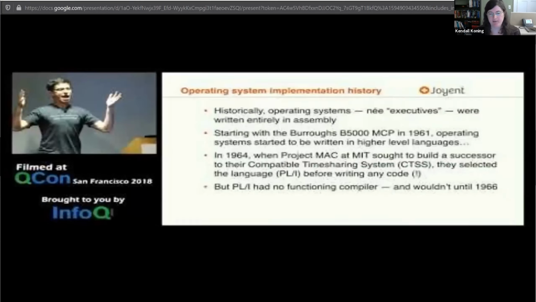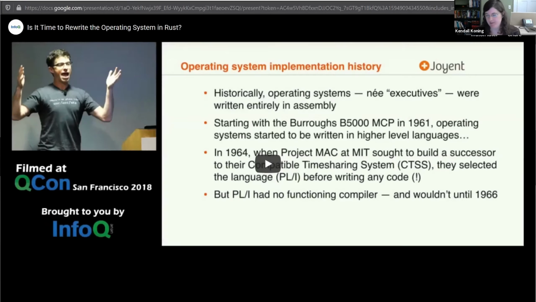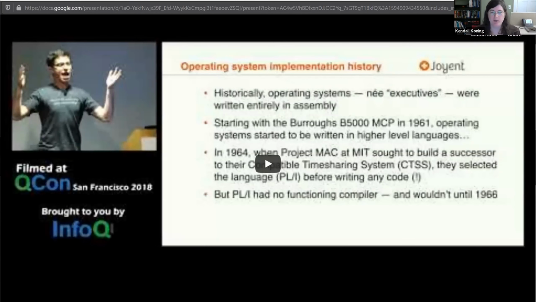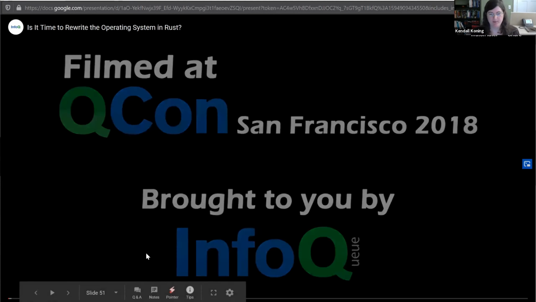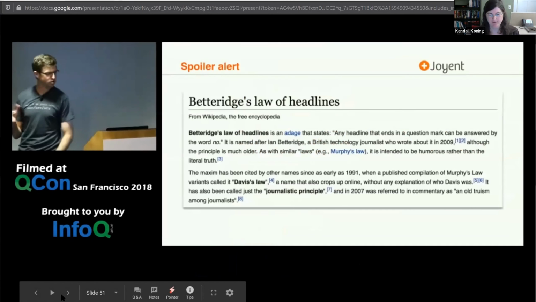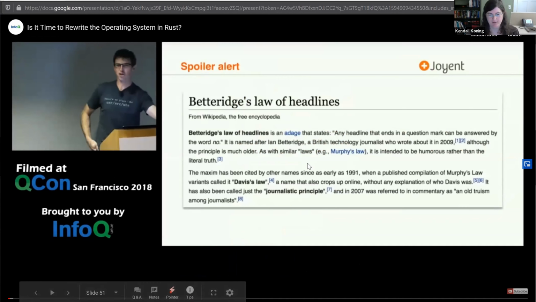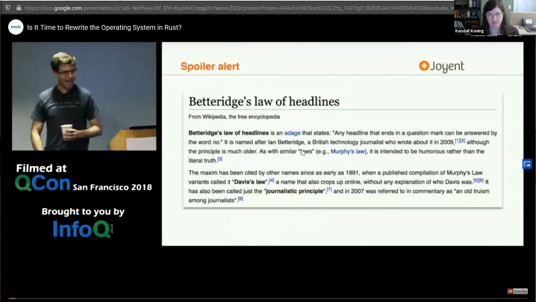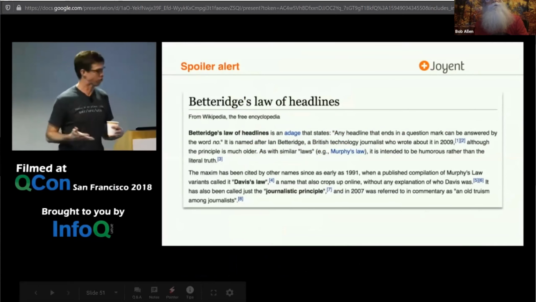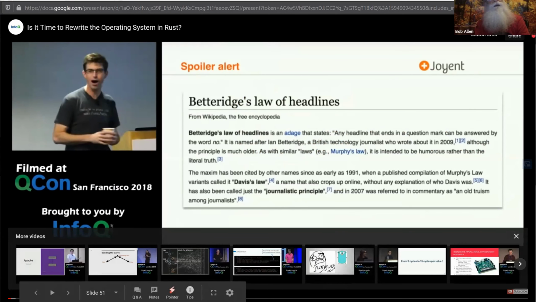Anyway, the last thing I had was this slightly troll video about, should we rewrite the operating system in Rust? I think I'll skip it because we're already over 2 hours. But kind of like that ship has sailed. There's already one, a Linux-like operating system written entirely in Rust.